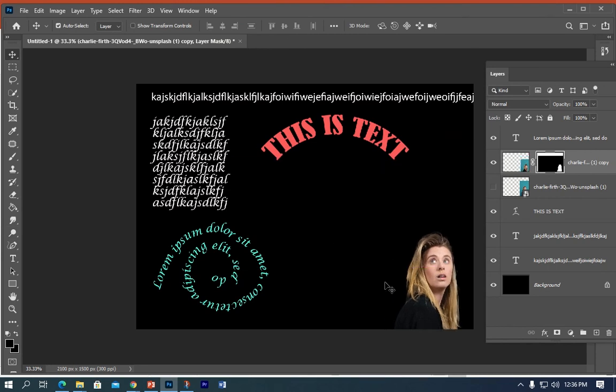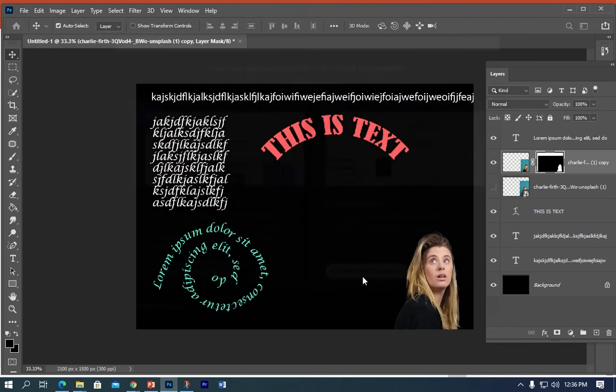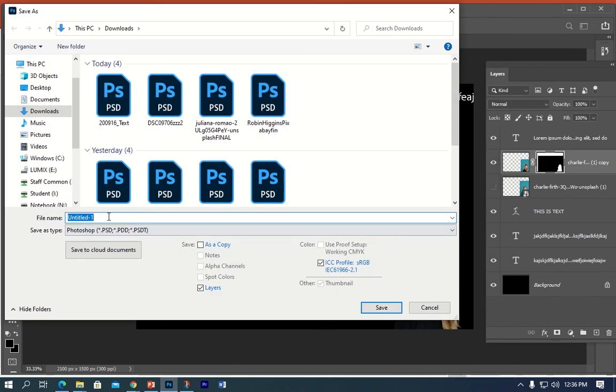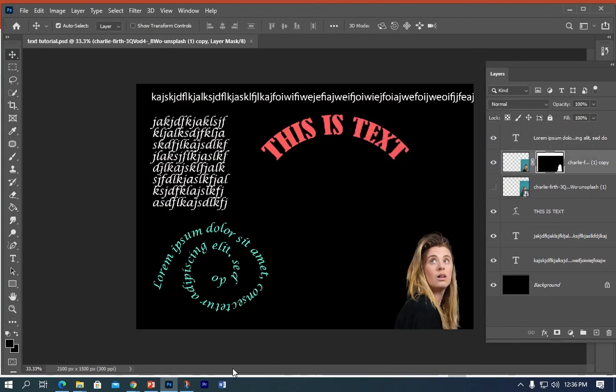Now I'm going to show you the other way of adding text. So the other way of adding text is actually save this file first, just in case we lose it. So save. I'm going to save it on my downloads. I'm going to call it text lesson, text tutorial. Save. Okay, so text tutorial.